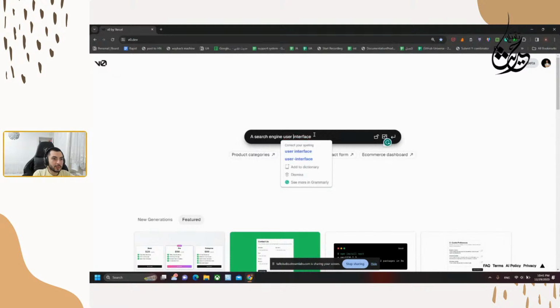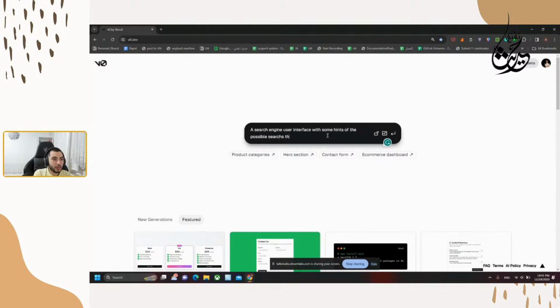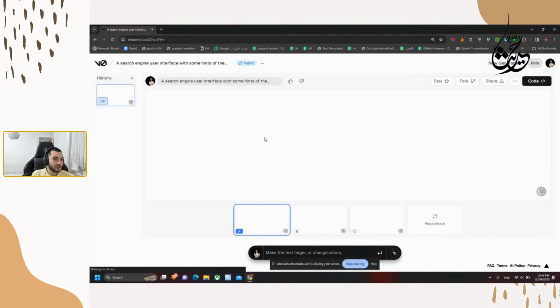We should have space here, and what I would like to see with that user interface is some hints of the possible searches the user can do. Let's just go with this. So this is still in beta, and we could see what kind of result we are having. I'm not expecting much here.